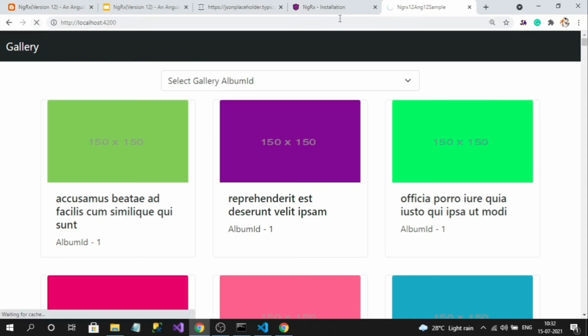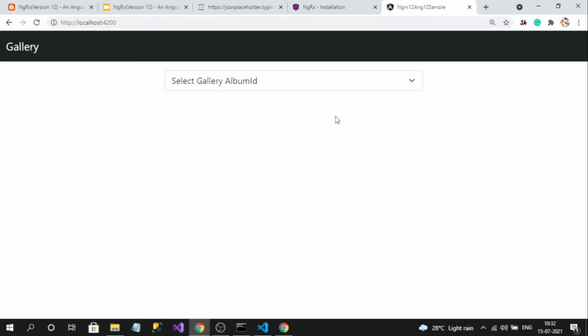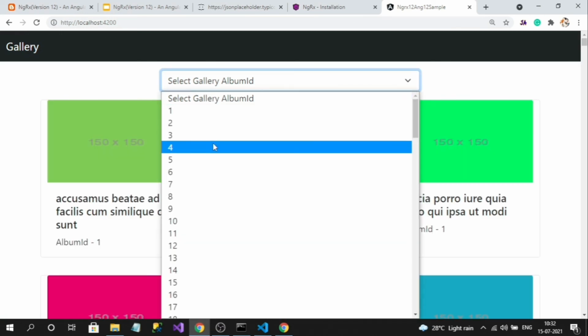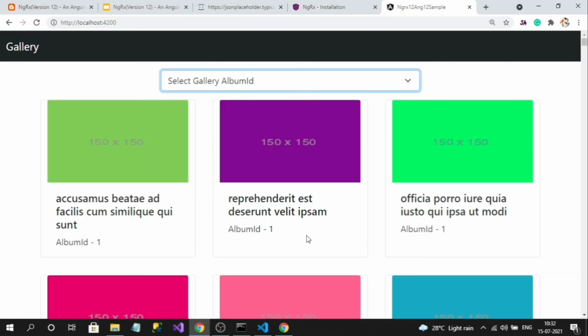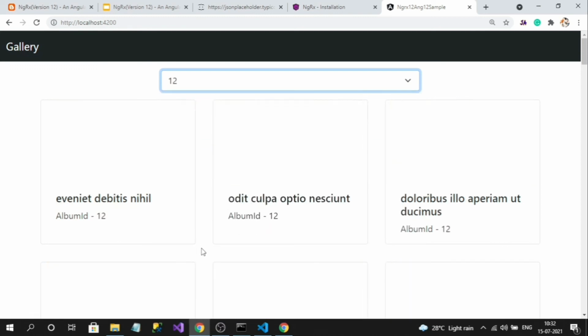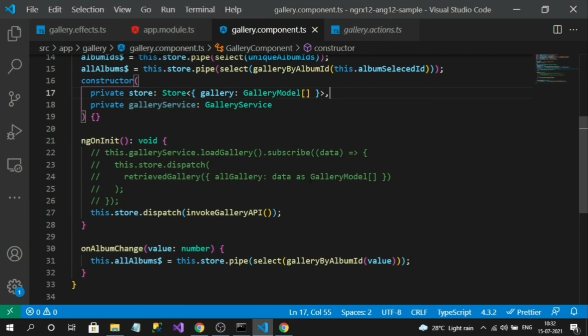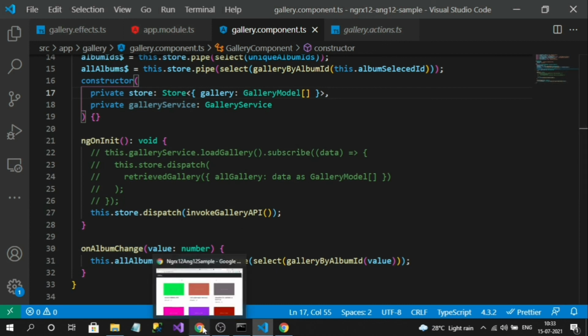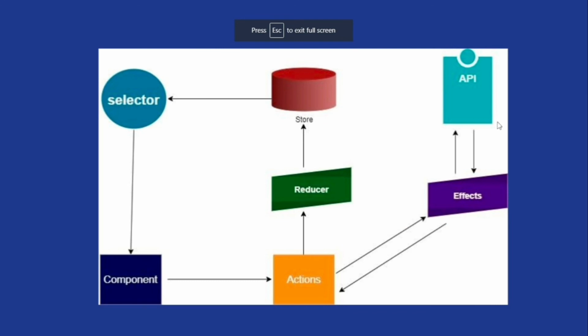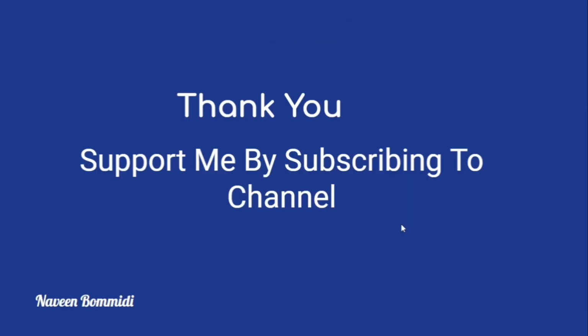See, I'm still getting the data. Let me reload the page again. See, so far no errors. My old functionality is executing, but my component doesn't interact with the API. Everything is controlled by the effects. So that's how the structure of our store looks when we integrate the effects.